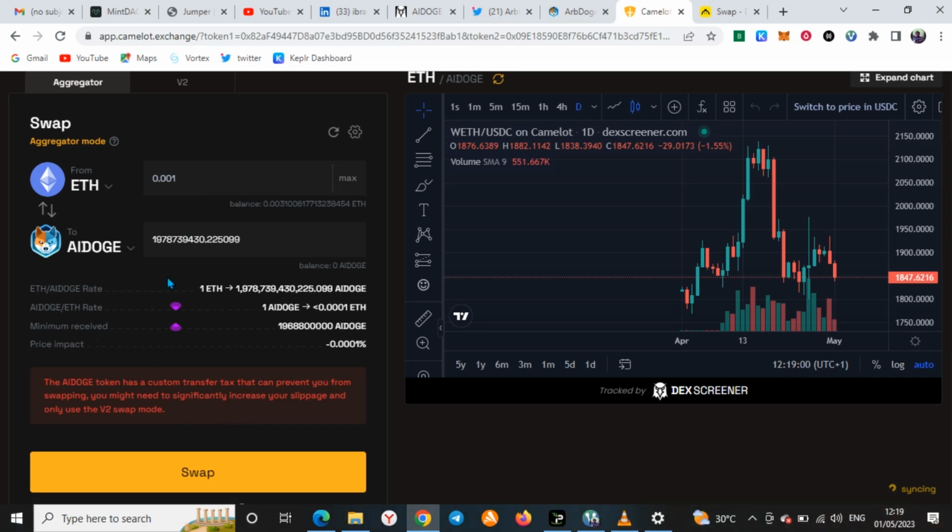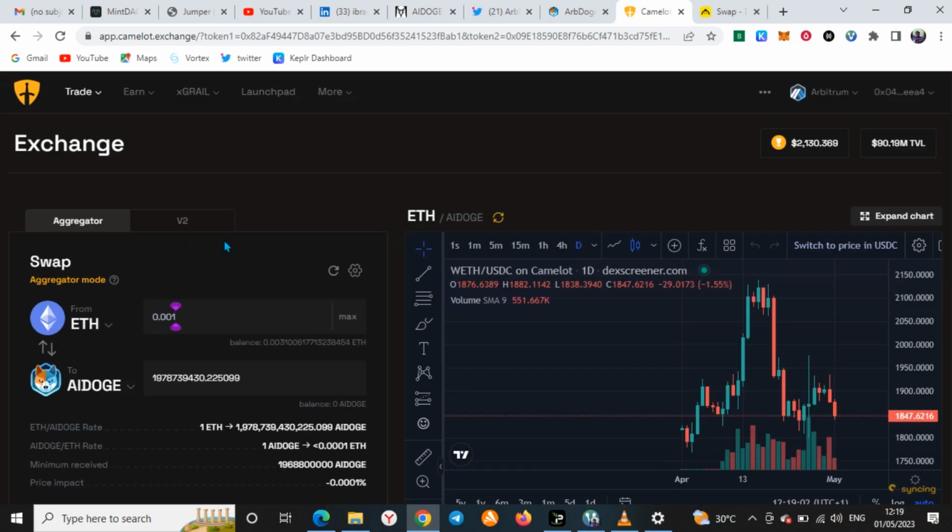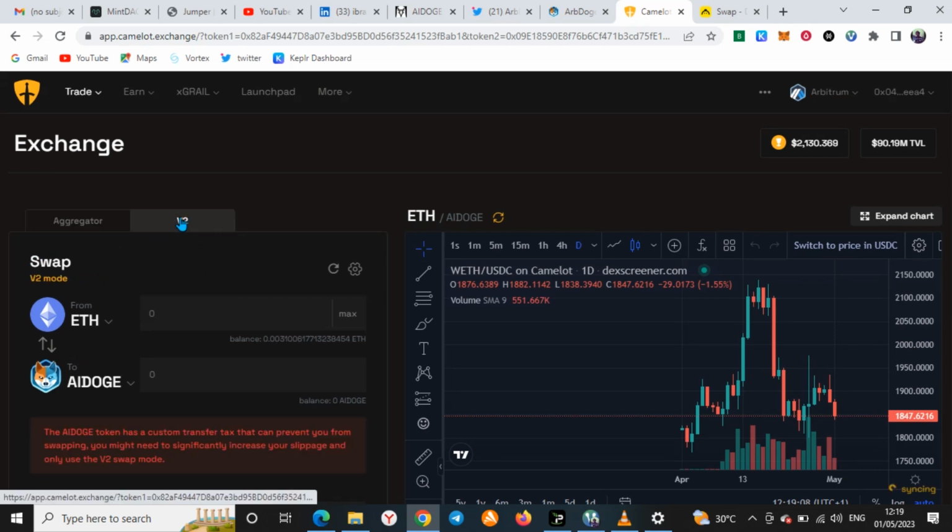If they specify that you trade on V2, then you have to switch to this V2. So this is where you swap. You now use this particular one. So that's how to swap, because there might be no liquidity on this one. And if you go and swap on this aggregator when they specify V2, you might lose your funds. So please, you always need to take note of that. Please, it's very, very important.